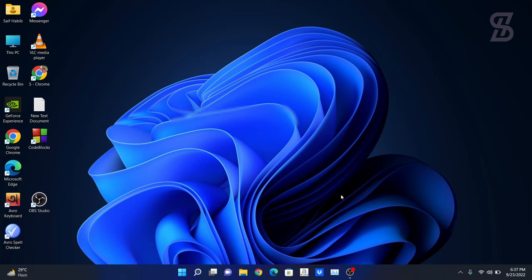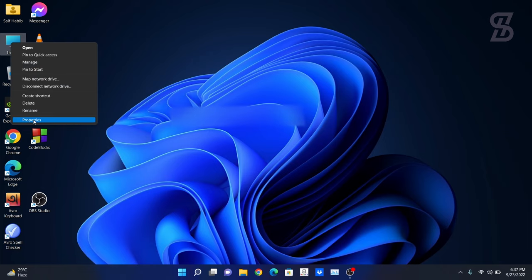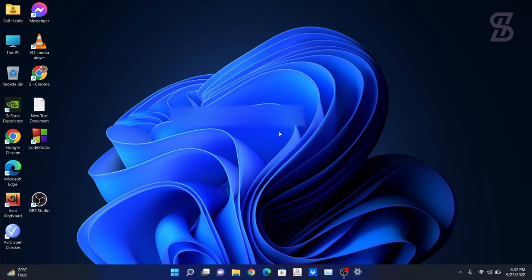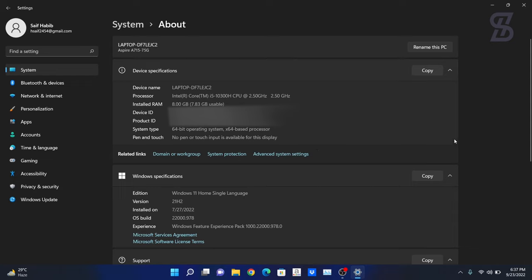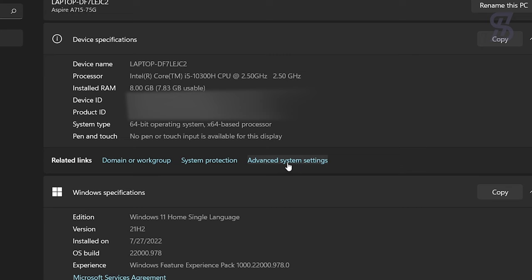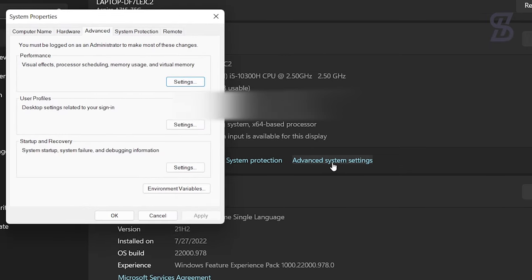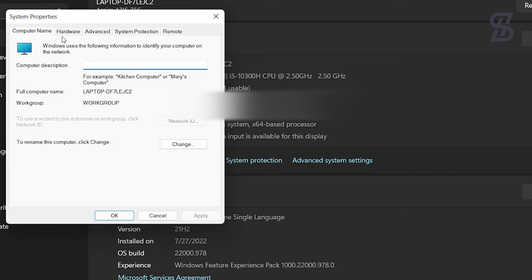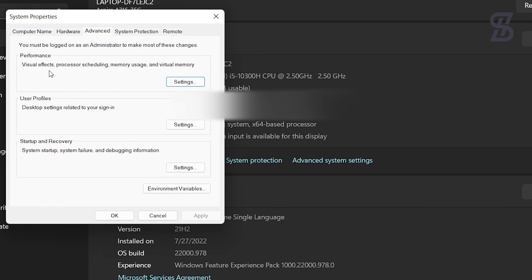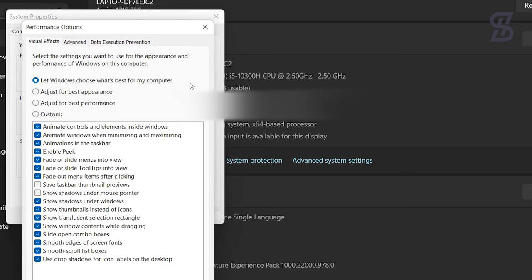So let's start. First of all, you need to go to This PC, right click on it and choose Properties. Once you click on it, it will show you the About section where you can see your device specification. From here, you need to go to Advanced system settings. After that, it will open the System Properties. From the System Properties, go to Advanced, and here go to Performance and click Settings. Once you click on it, it will open the Performance Options.